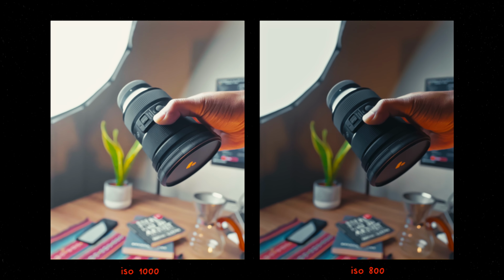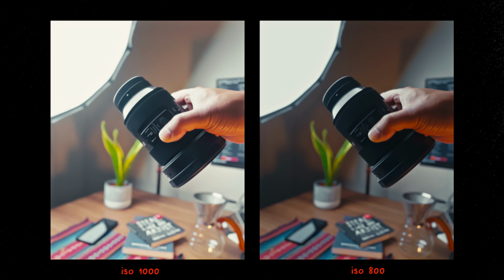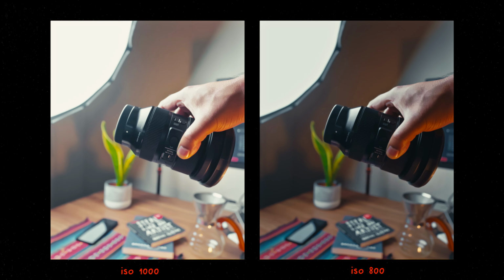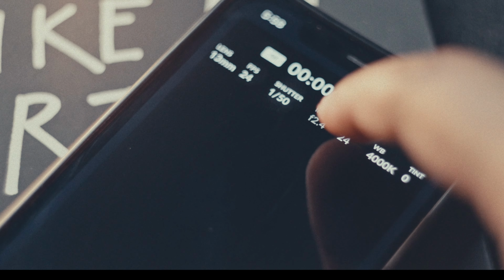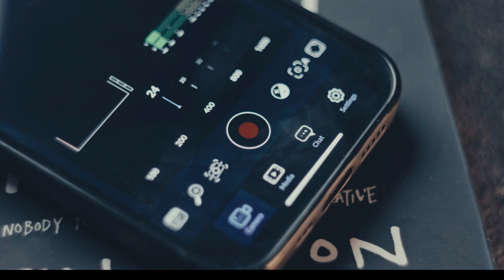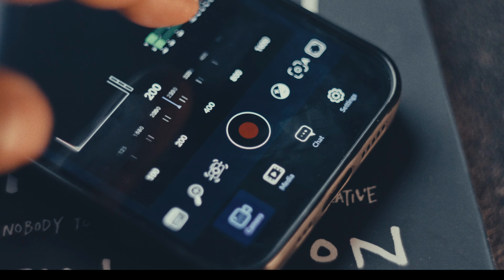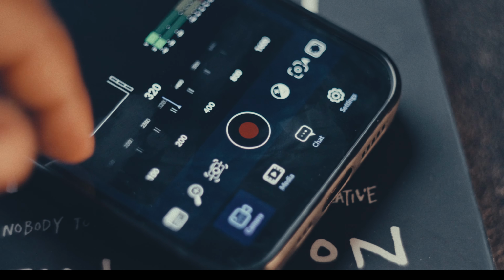ISO is, in simple words, the brightness of the video. If you increase ISO, the video will be brighter. If you decrease ISO, the video will be darker. But you cannot just increase ISO as you want. If you increase ISO when there is less light, it will add noise to your videos. Noise means your video will have these tiny little dust-like things floating around. So the lower the better rule you have to follow when choosing your ISO.